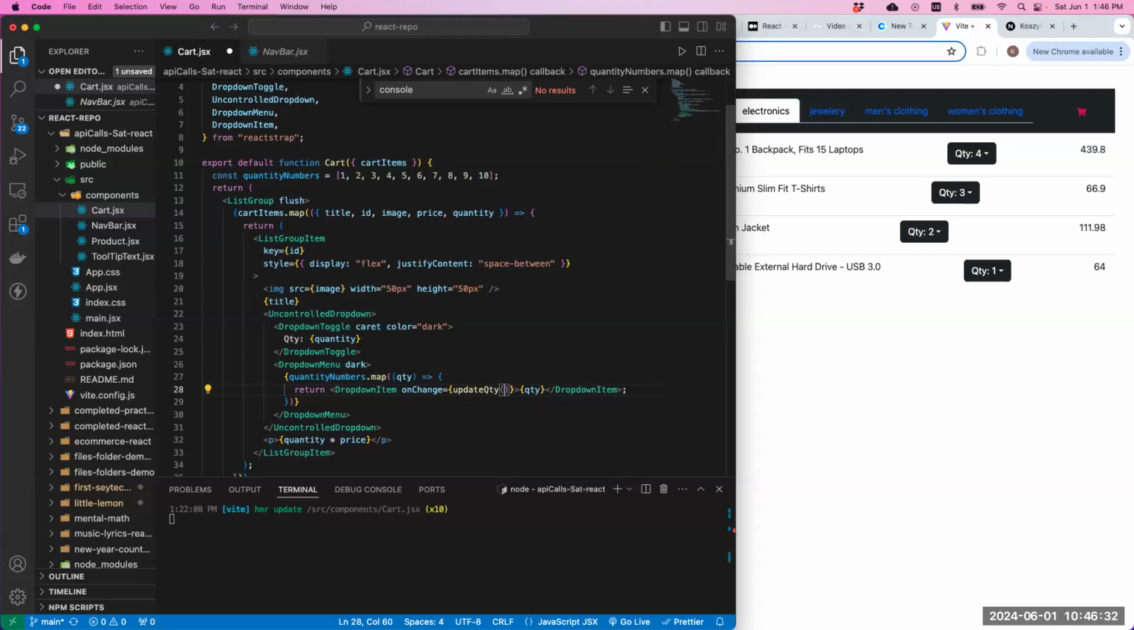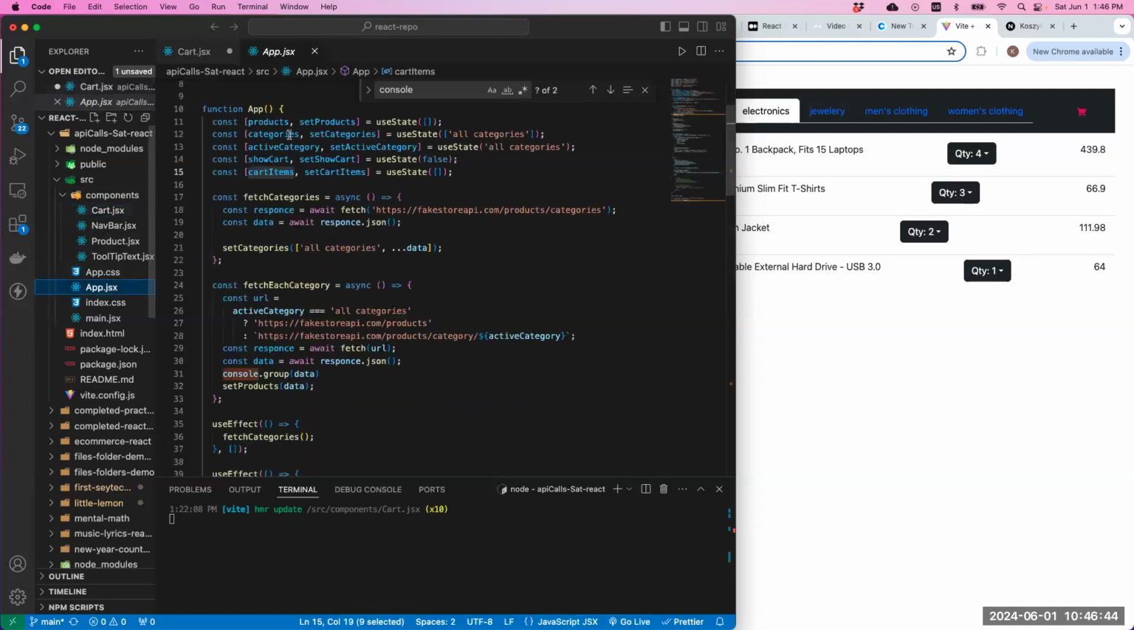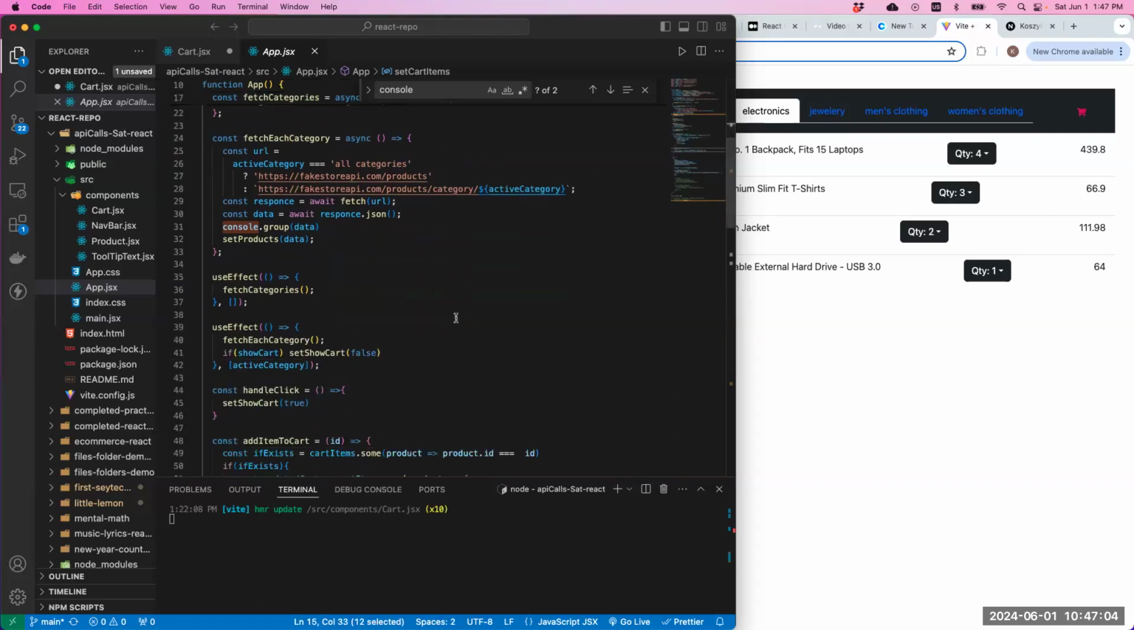Oh, okay. We need to get this quantity, but I'm thinking, do we need to create any new function, or we can just use this guy, set cart items, and update it right from using this set cart items. I think, can we do it? Let's try. So I'm going to copy this and then send it to that child.